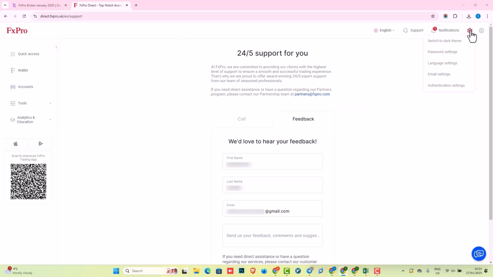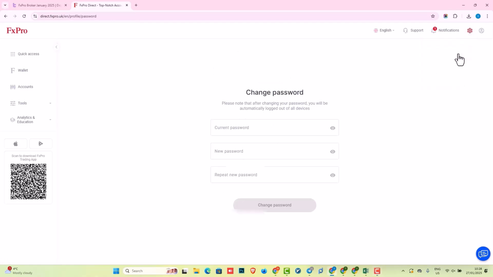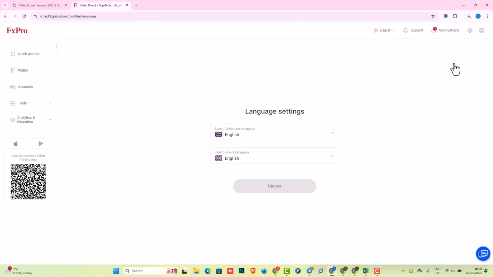In the Settings section, as you can see in the menu at the top of the page, there is a rotating icon. This is the Platform Settings section. In the first part, switch to dark theme activates dark mode for the user interface, making it easier to use in low light environments. The next part is password settings, which is for changing or managing your account password. The next section is language settings, where you can change the user interface language to your preferred language.